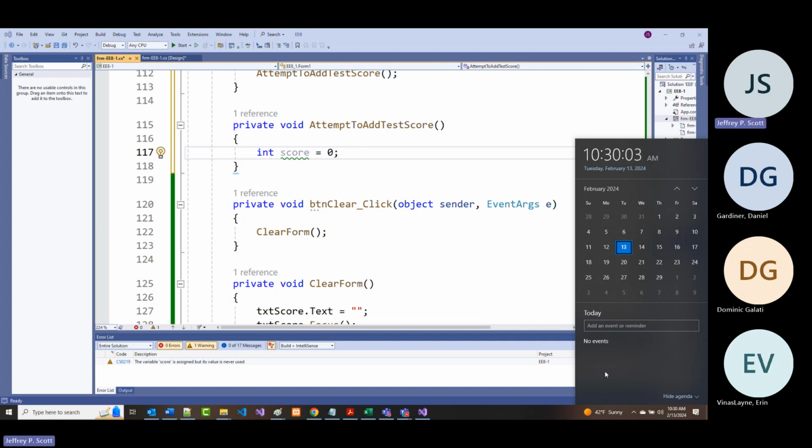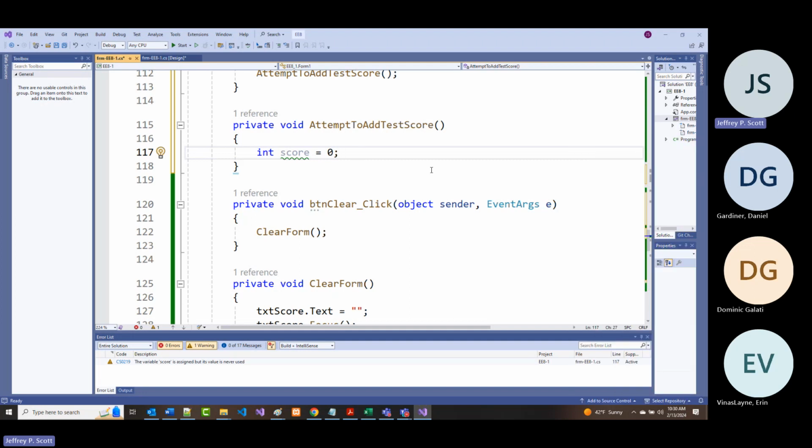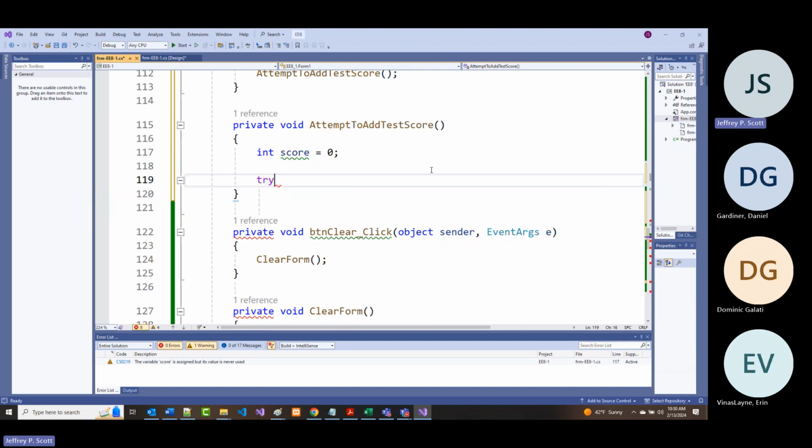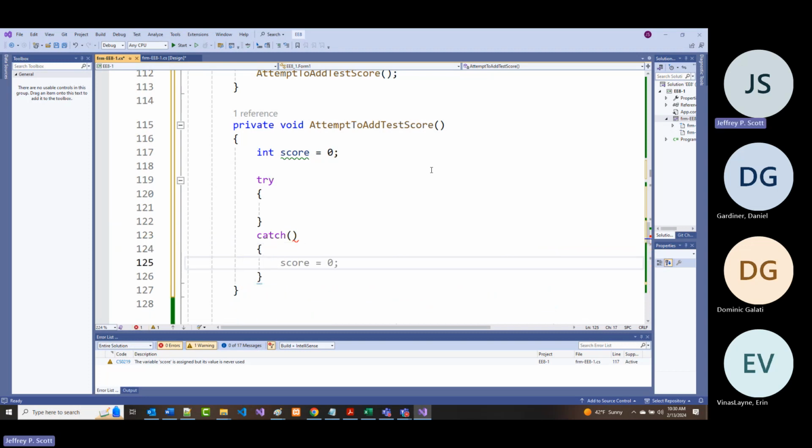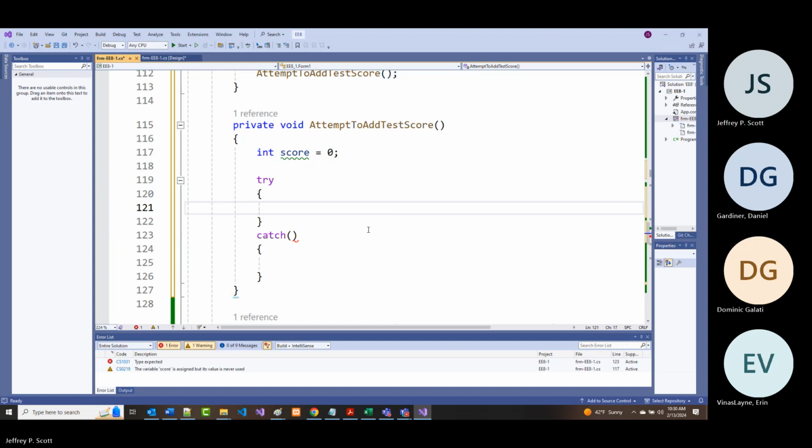All right, it's 10:30, so I'm going to continue on. Put this whole thing into a try-catch block. Now, what I could do is check right away to see if this was empty, and if it was empty, I could throw an argument null exception. And that's fine. I've done that several times, but I'm just going to do it like this. I'm going to say here, test score, or score, I guess. We called it score here.